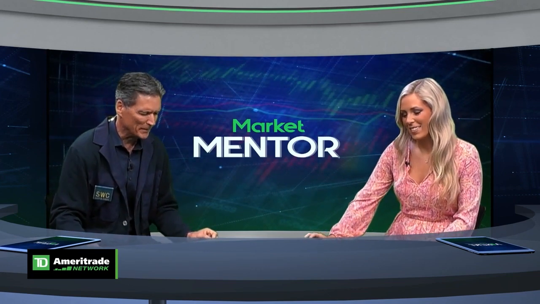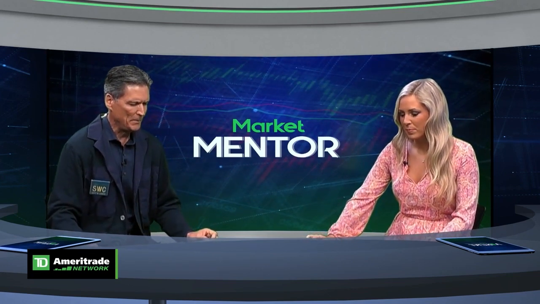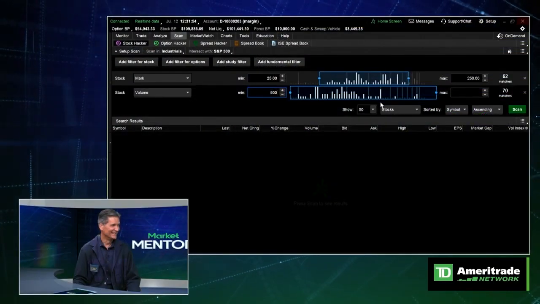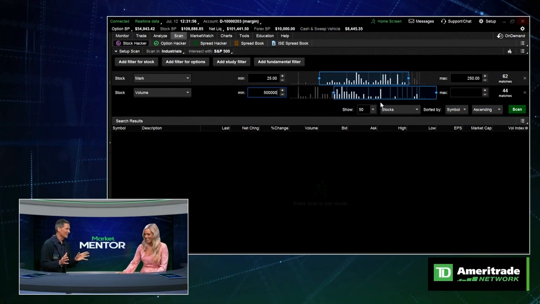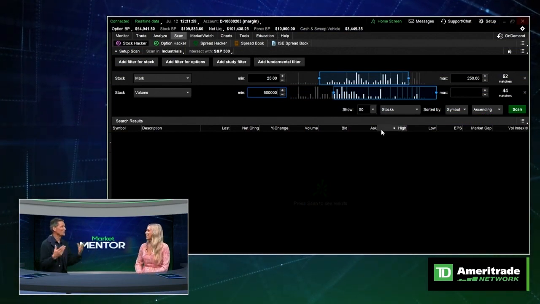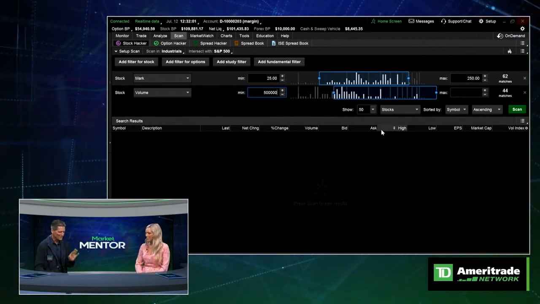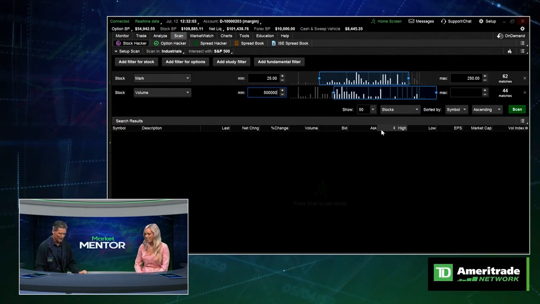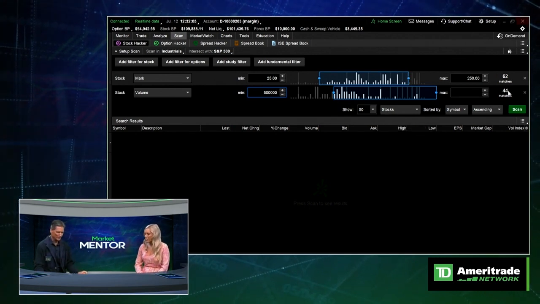All right, so let's pick a minimum on this. The maximum is probably okay. How about 500,000 shares a day? Now I know that sounds like a lot. It sounds like a ton. It is, but there are many stocks, Jenny, that trade in the tens or hundreds of millions a day. So our minimum will be 500,000. Of course, now our matches are down to about 44.